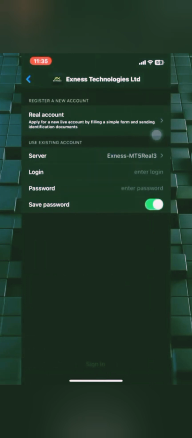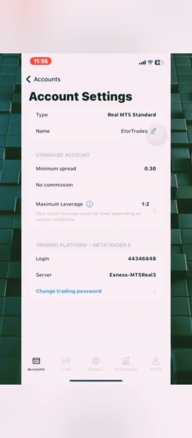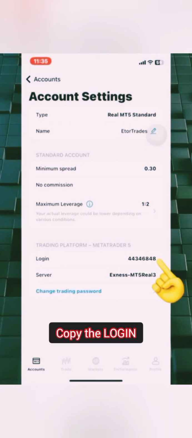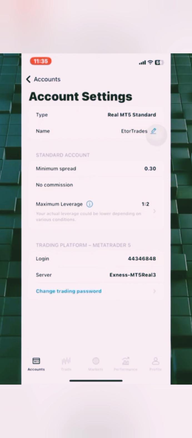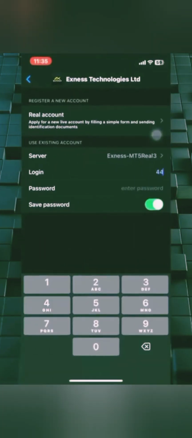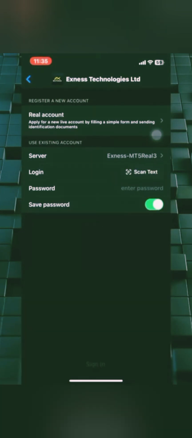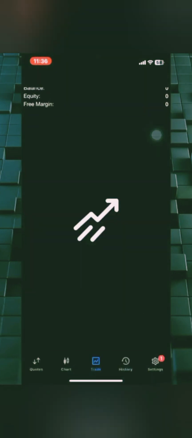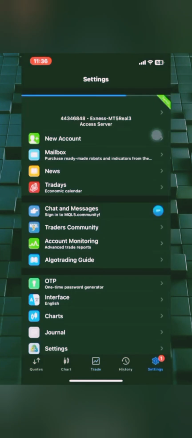Afterwards, you go back to the Exness app to get the login code. It's right above the server. So you can either write it down somewhere or store it in your mind, and then go back and input the code. So lastly, you input your Exness account password. I'll just copy and paste mine there, and there you go, the account has been linked together.